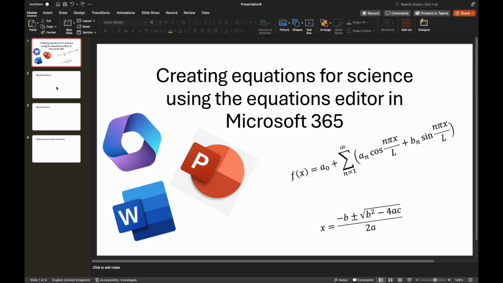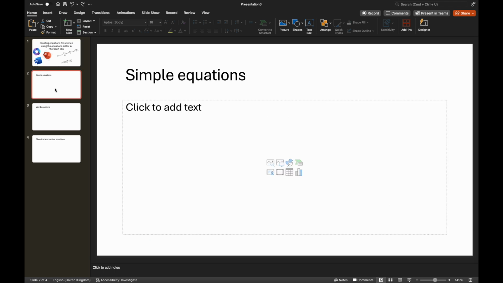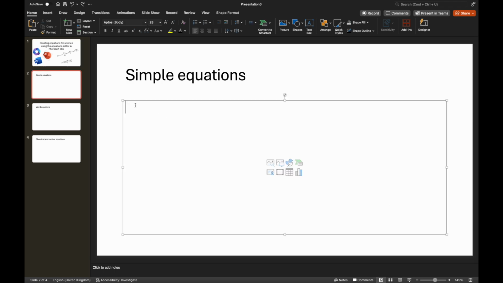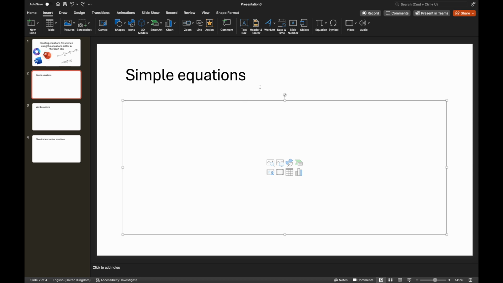So this is a hopefully short video about using Microsoft 365 Equation Editor to make equations for science. We're going to start with some simple equations, so I click where I want to insert the equation. Click on the Insert tab and that brings the Insert ribbon up. Now I've got the Equation Editor on my Insert ribbon.